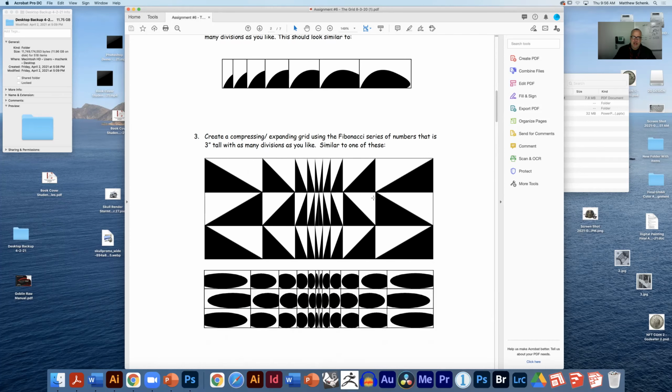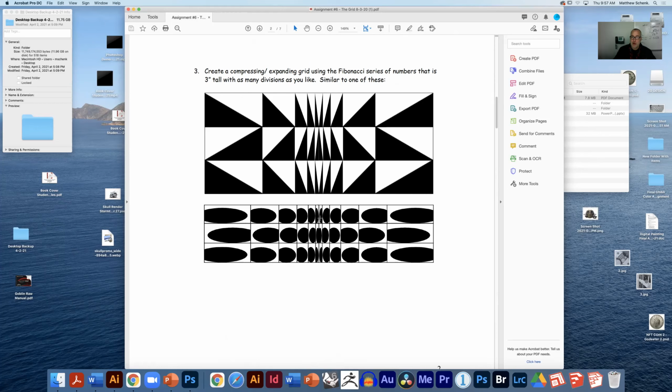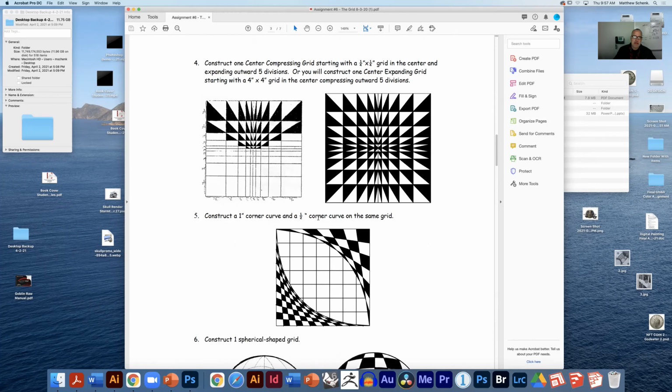You're going to do a compressing and expanding grid using the Fibonacci series of numbers that is 3 inches tall with as many divisions as you like. So you can either make it expand in the center or contract in the center. These are center compressing grids. And I'll go through those in a few minutes. And I'll go through what the Fibonacci series of numbers is.